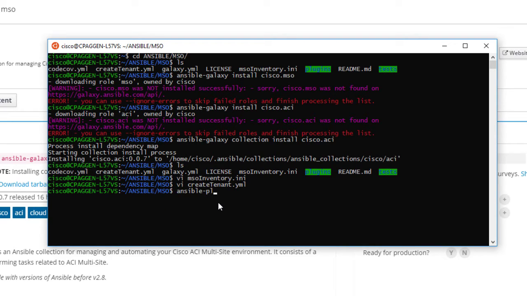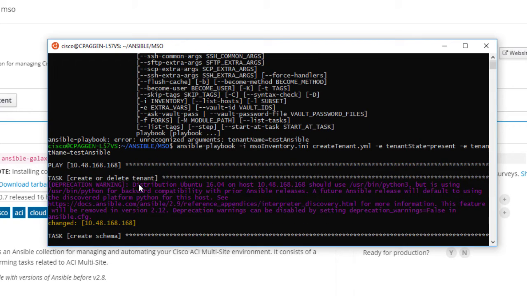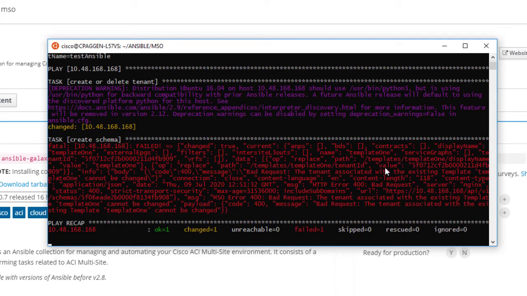I would do ansible-playbook, inventory this, create, and then extra variables. One is called tenant state, which is present, and one is called tenant name, which is test Ansible. All right, so we're creating the tenant and then the schema. What I've done is I've just done different options here. Oh, I think this already exists. Yes, existing template. Well, let's take a look at what happened.